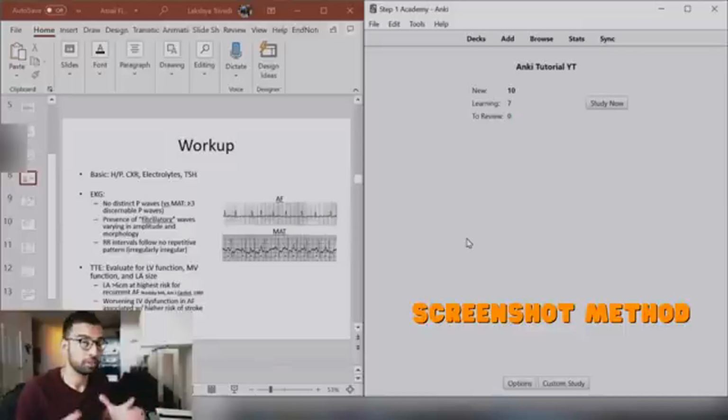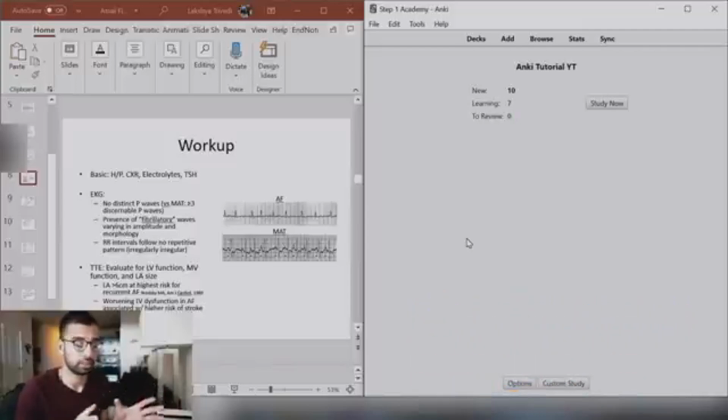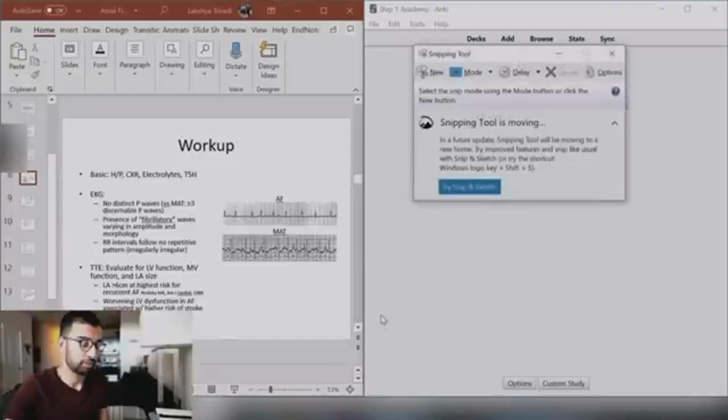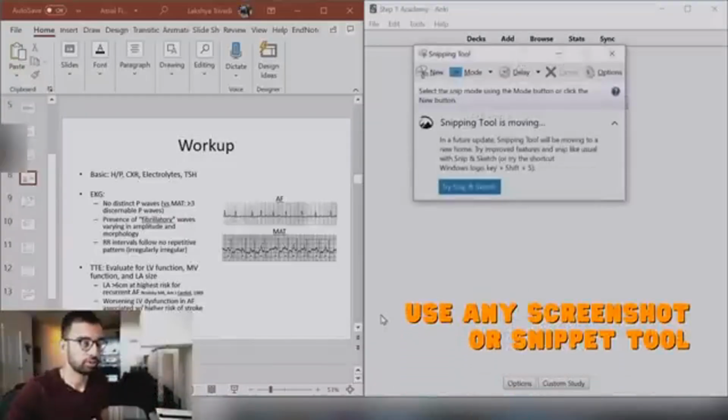So essentially what you can do is you can on one side have a PowerPoint of your lectures or a PDF of your syllabus, really any material. And then you can have Anki, and you can use either a snipping tool on Windows and PC, or you can use the actual screenshot tools that the Macs allow you to do. Then you can essentially go ahead and screenshot the whole PowerPoint.